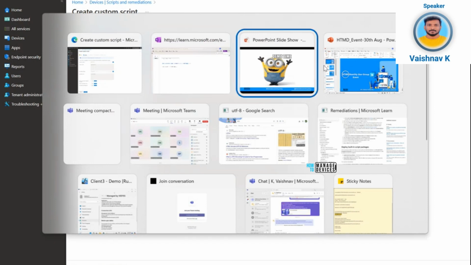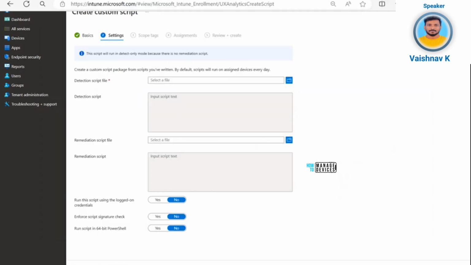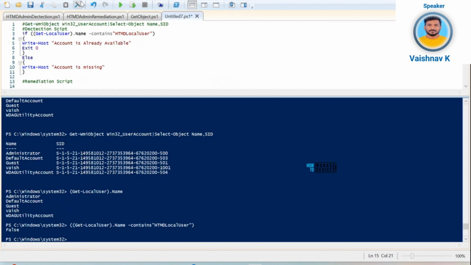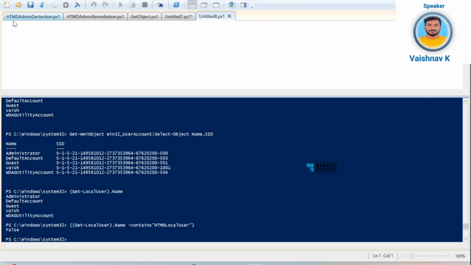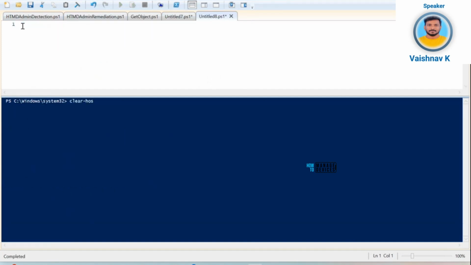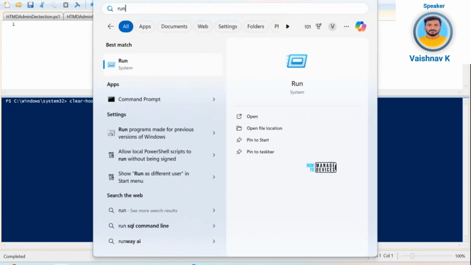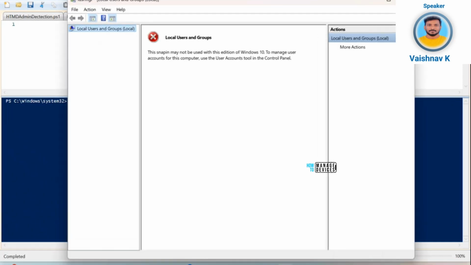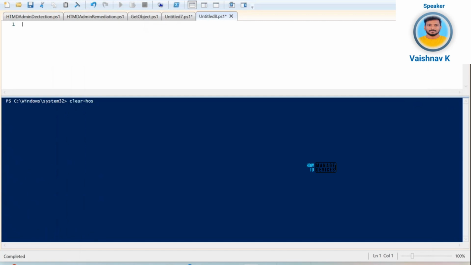For that, let me open PowerShell. What I'm doing right now is finding a local user, and we will create a local user based on the detection and the remediation script. For that, I will also open local users and computers to verify a few more things. Okay, no worries. Since I'm using the Home edition, that is the reason it's not visible.